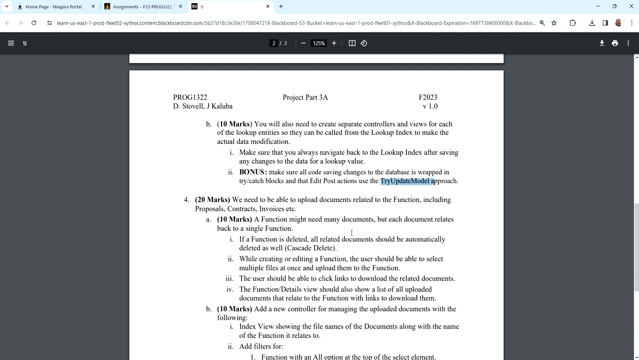First, proposals for a function are sent back and forth, saying, if you want to choose these options, it'll cost you this much and so on. Then there's finally a contract that gets signed by all the parties involved. And of course, then there's going to be invoices after the fact and so on, right? So our application needs to be able to manage all these kinds of documents being uploaded.